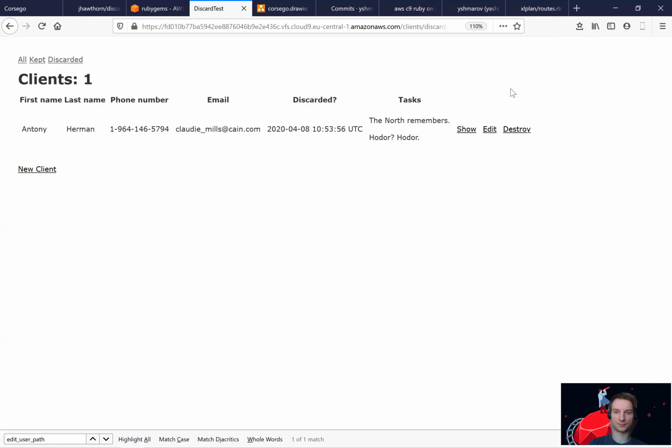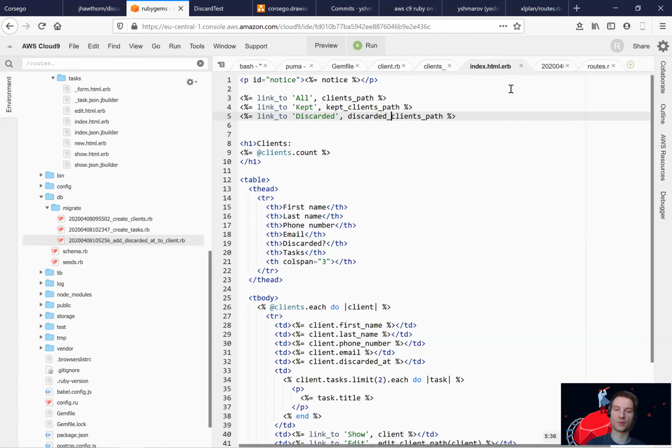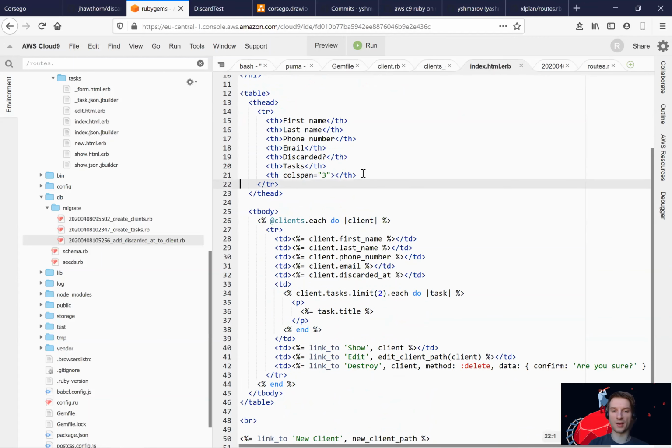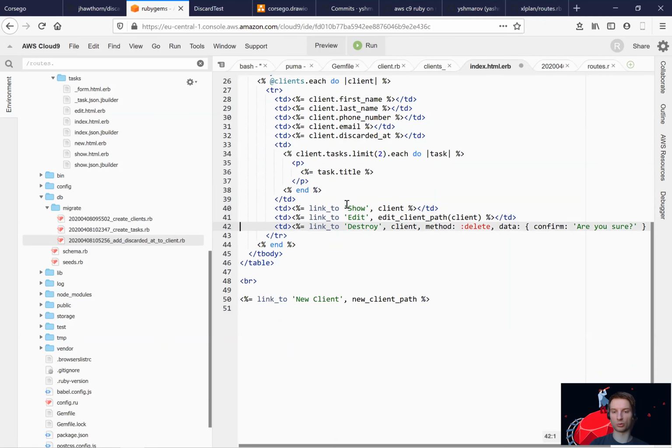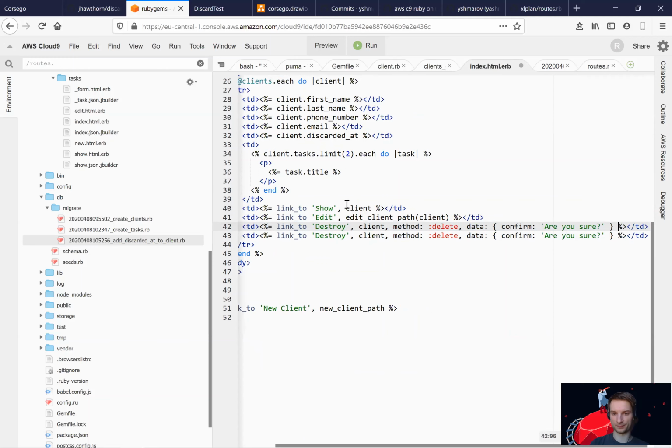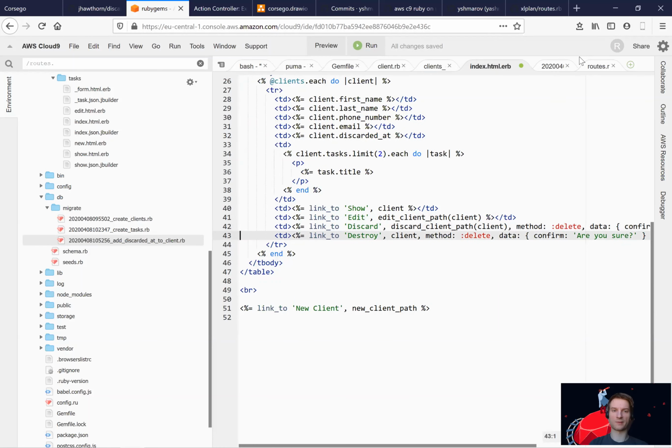Okay. And now we're going to add it in our views. We have a button to delete and we'll have a button to discard. Let's make it colspan 4. And here we'll have a button to discard. And it will have the discard client path for this client. And we will ask if we are sure.